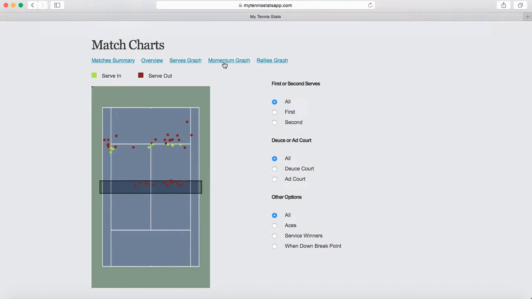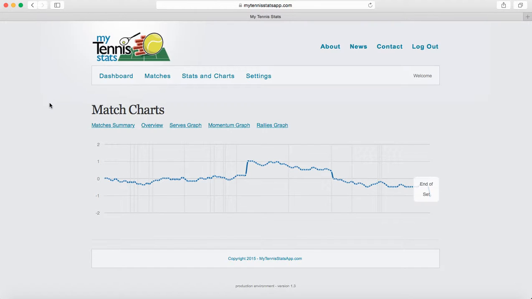The momentum graph is the new link here that we haven't seen before. And this can tell you at any point during the match who's got the momentum. So top is Kunal, bottom is his opponent. You can see trends. A lot of coaches say 3 points in a row constitutes a momentum swing, so you can easily see that. This line here is the end of the set, so Kunal had the momentum and then steadily progressed to the end of the match.